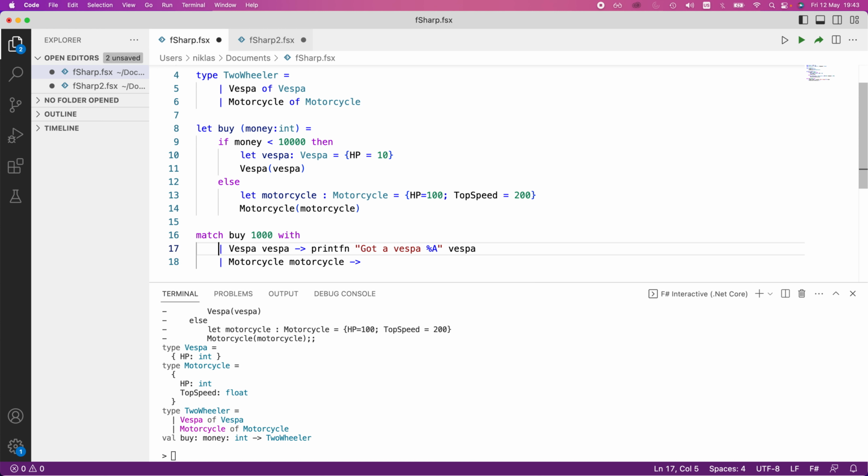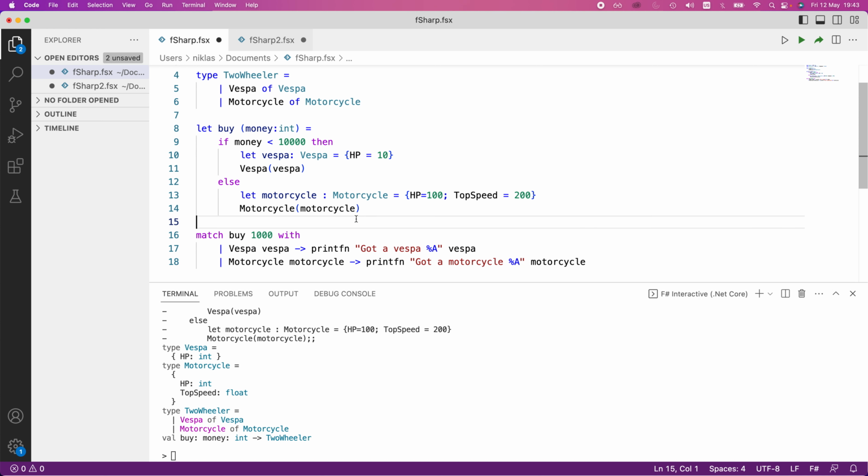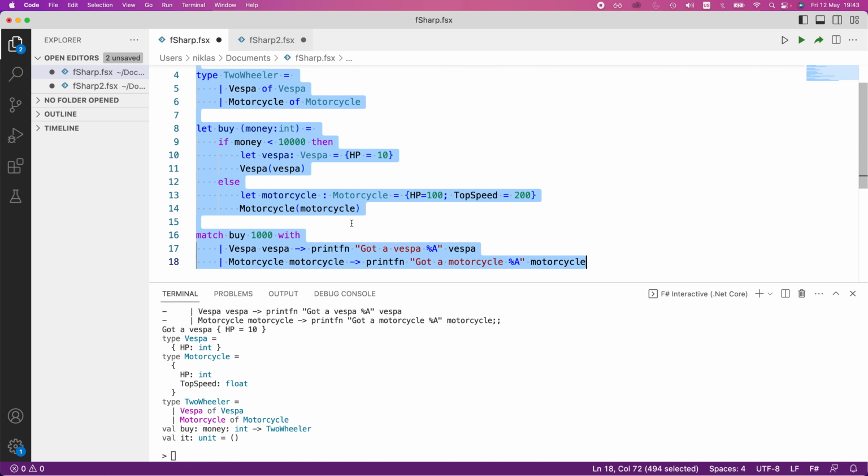And in that case, let me just copy over what we had here. All right, but we got a motorcycle instead. Okay, so we can do some matching behavior on this in the following way, and then it will catch the appropriate type that we return. So let me execute everything again. You can see now that we got a Vespa with 10 horsepower.